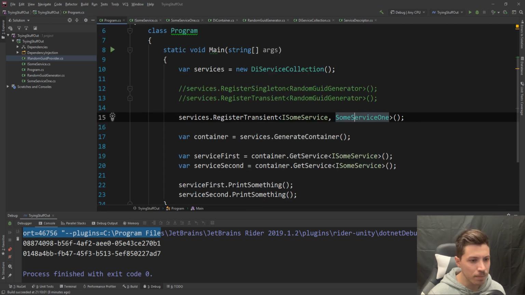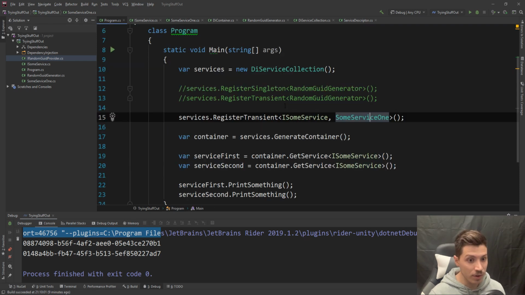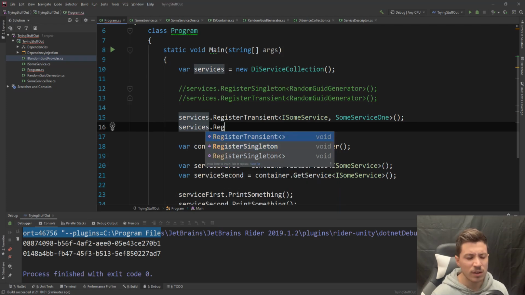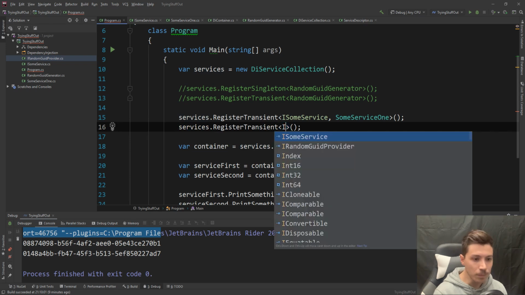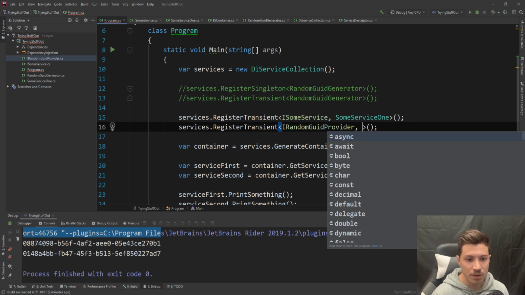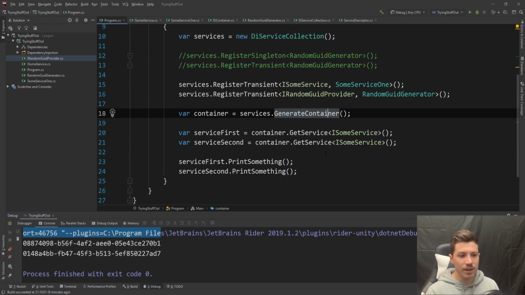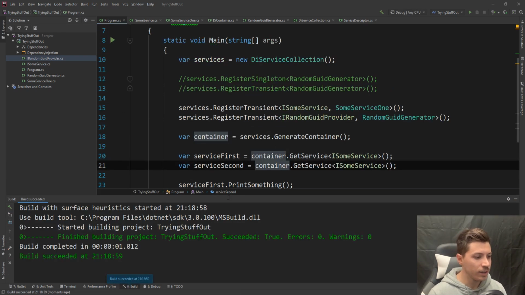So I have a program, register the service. This service requires a random GUID provider, and this isn't registered, so I'm also going to register that. Services.register, let's say Singleton for now, and we're going to do a Singleton as well. Let's say Singleton transient. Our random GUID provider, random GUID generator. I think it does. So let's run this. If I'm not able to instantiate it, it should throw an exception.